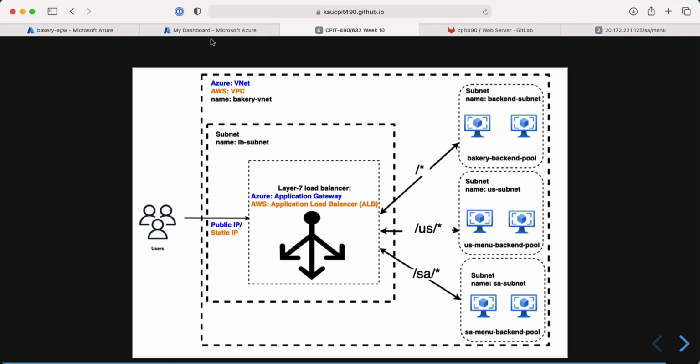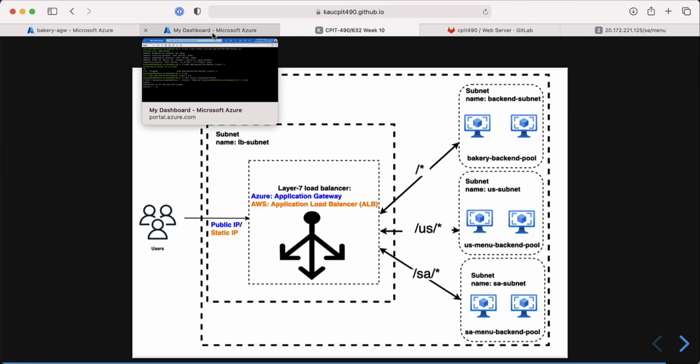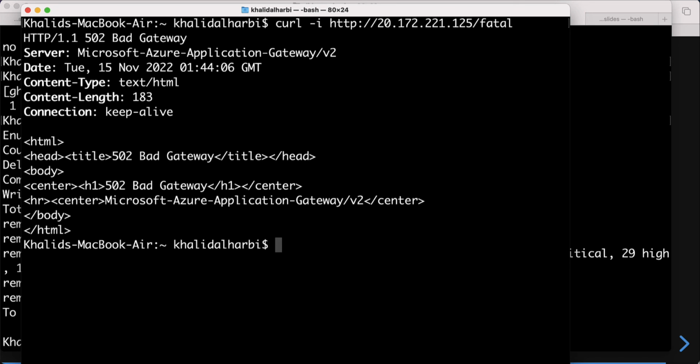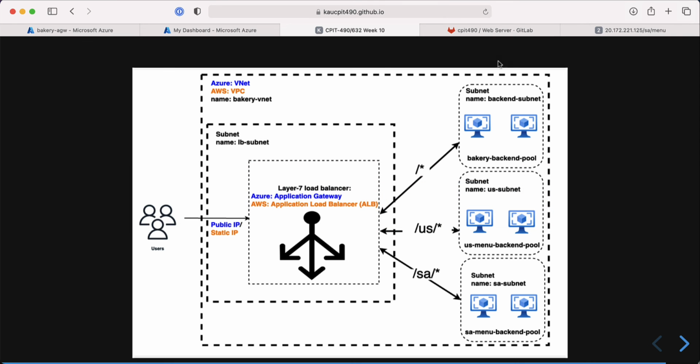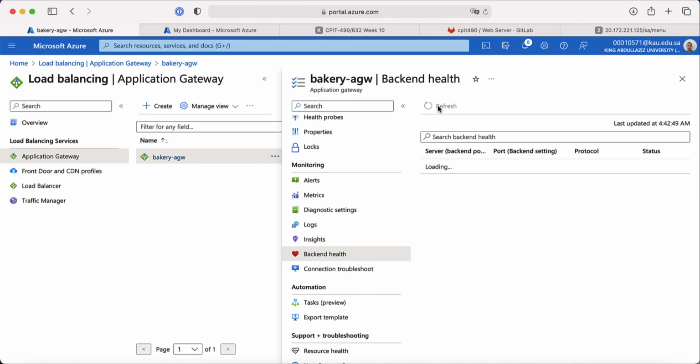If I call health, I shouldn't get anything, right? So let me just check. Using the public IP of the load balancer, I'm gonna send fatal. All right, and now let's go to this in the portal. Still shows healthy. This is the bakery backend. This is the US menu, SA menu, bakery. This one should die, right? The third one. So let's see. The SA should be running, US should be running. So let's refresh.